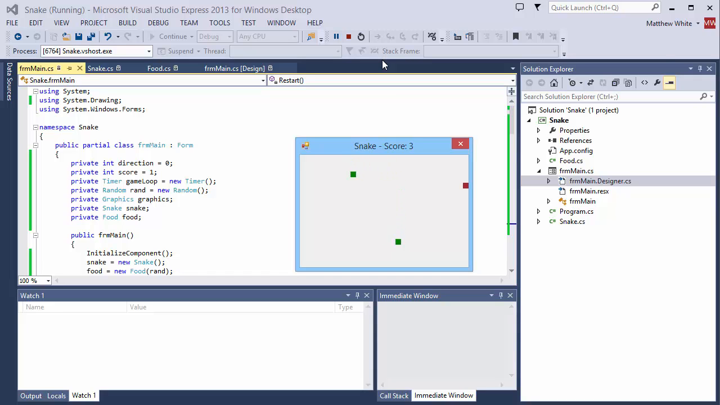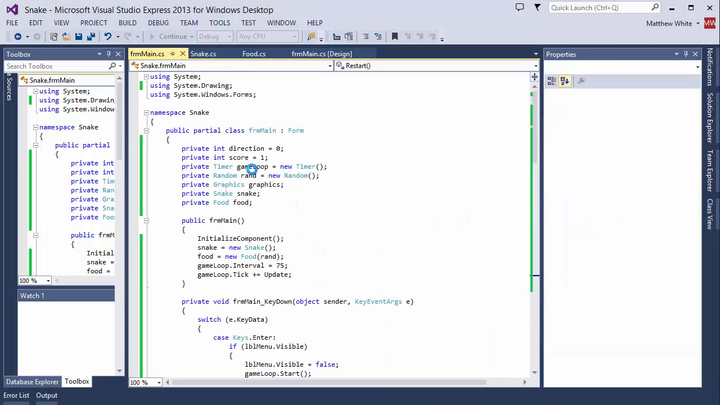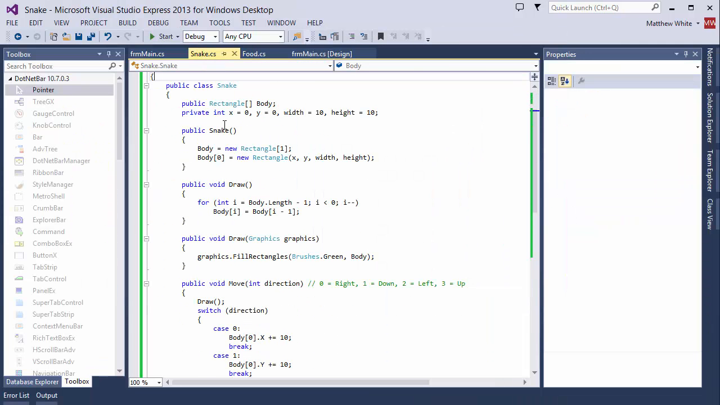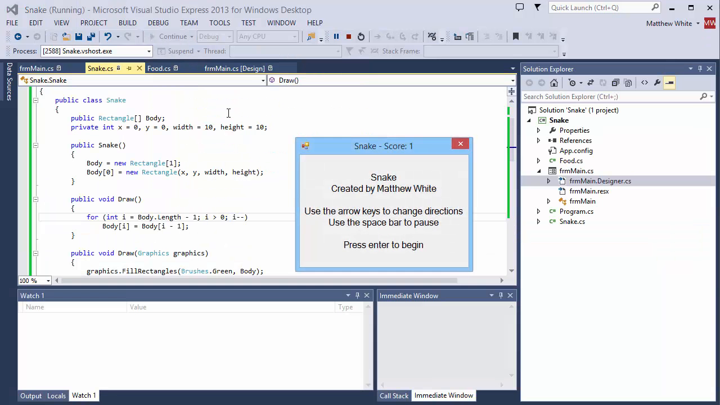Oops. Seems like we have a little bug. And I think I know what it is. I believe this should be greater than, and if we do it now, bingo. So that was our problem.